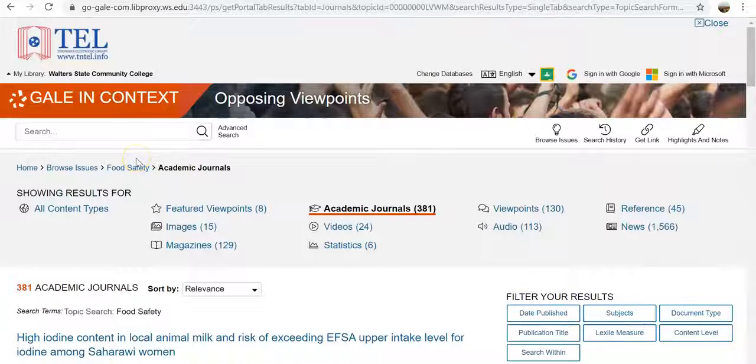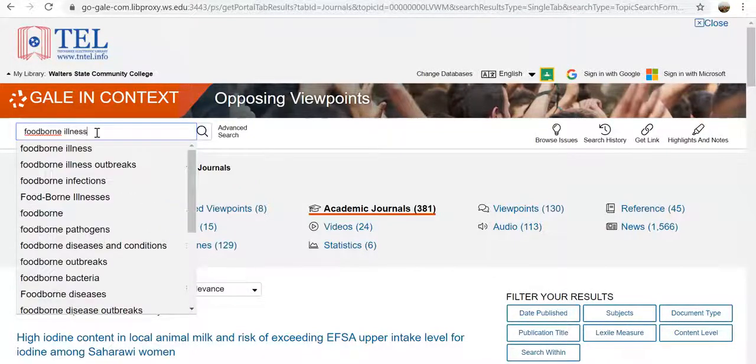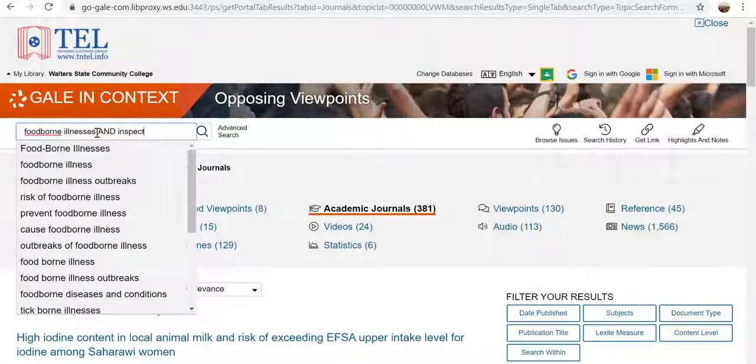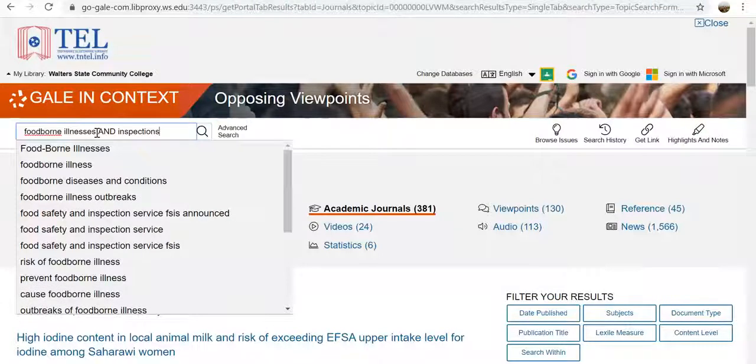Another way to find information is by using this basic search box. So up here on the top left, I can try typing in some terms that I'm considering for research. So I could try foodborne illnesses and maybe inspections. And you'll see that after typing in my terminology, the database also gives us a list of recommended terms. I generally don't use what is listed in this drop-down box. I find that it limits my results sometimes. So I'm just going to stick with what I typed in there, and I'm going to hit search.